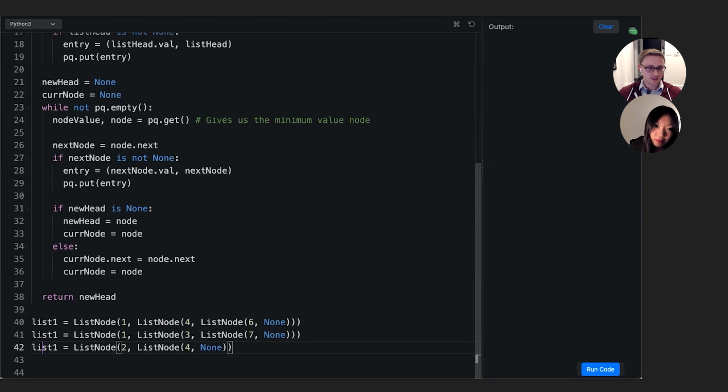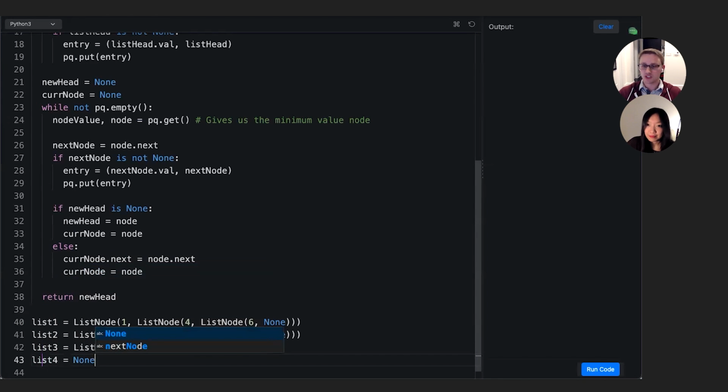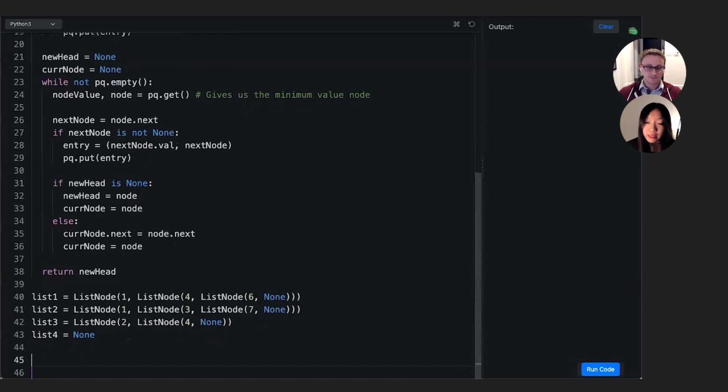And just for argument's sake, let's also add a none case where list 4 equals none, just to make sure that we're keeping our bases covered. Yeah, I'm glad that you're testing the corner cases. If I wanted a more robust set of unit tests, I would have a completely empty case, a case where it was all none, something like that. But just to make sure that the core of our code works, we'd probably want to test something like this.